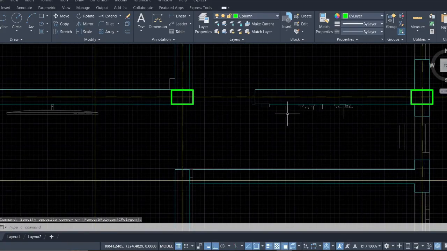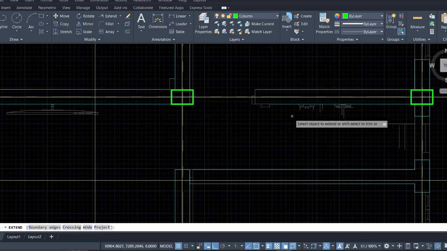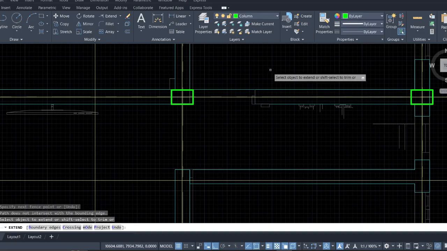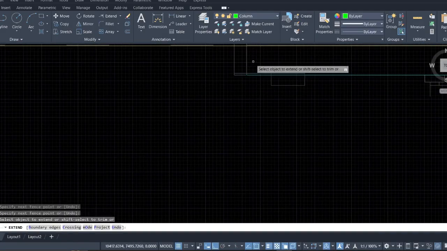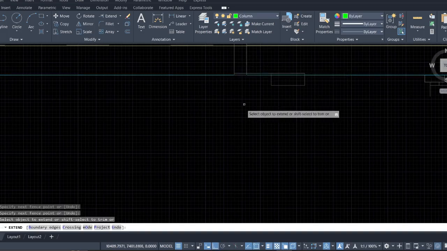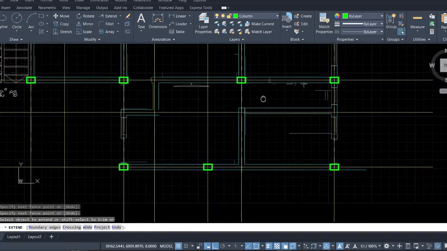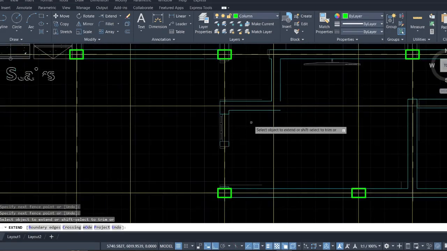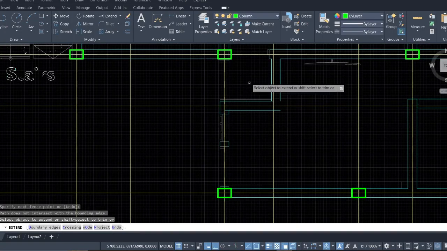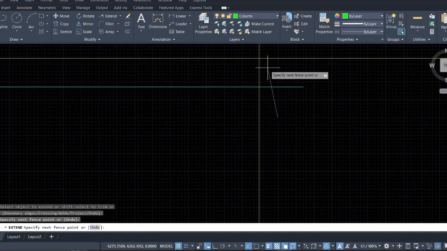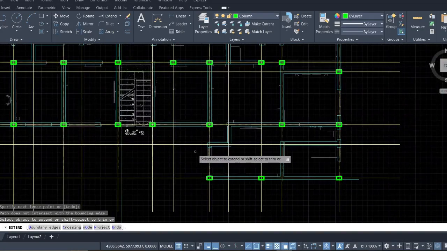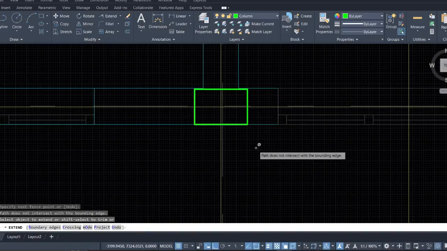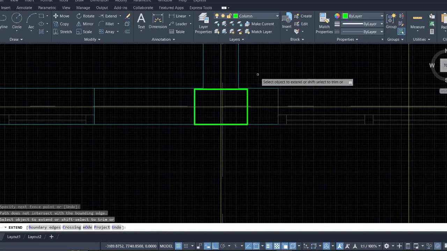So try to extend. Just come to extend. Yes, we also have that. You can also extend this. That isn't working. You can also extend this too.